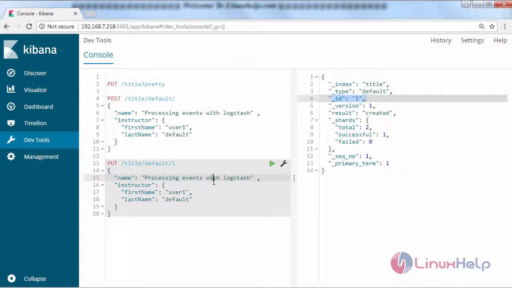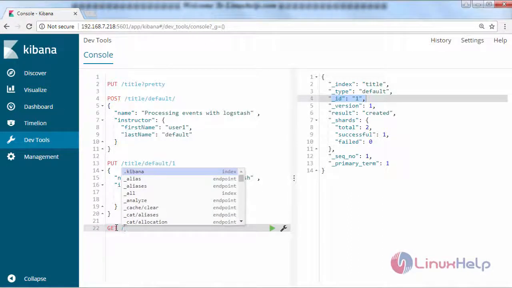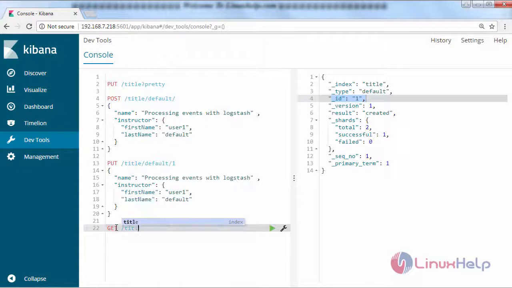Next, we'll see how to retrieve your documents from the index using your document ID. In order to retrieve your documents, simply use get followed by the title, which is the name of your index, followed by default and ID.